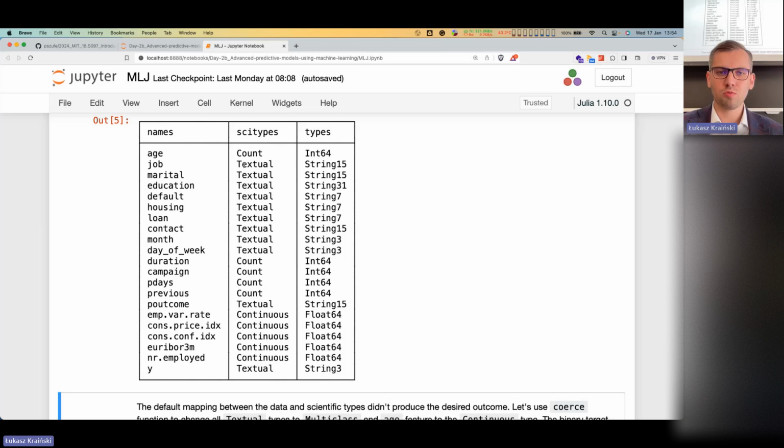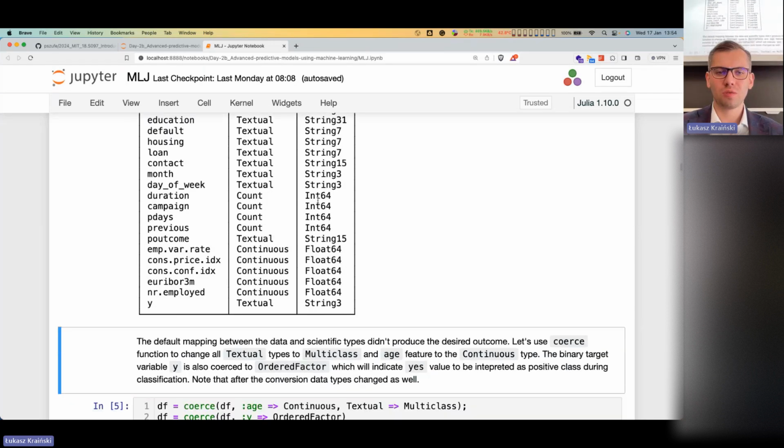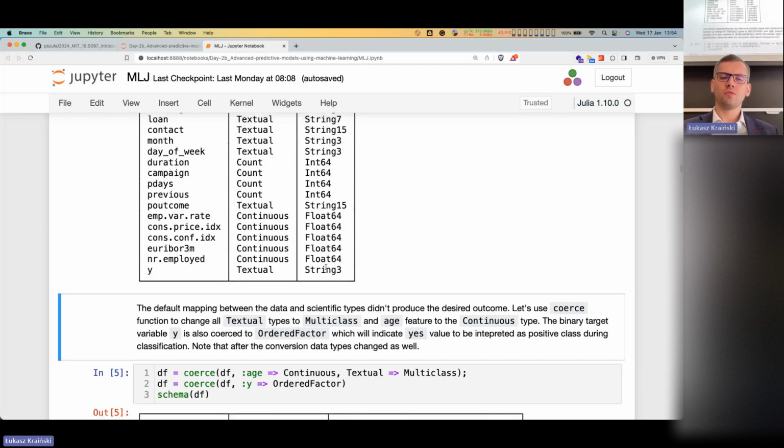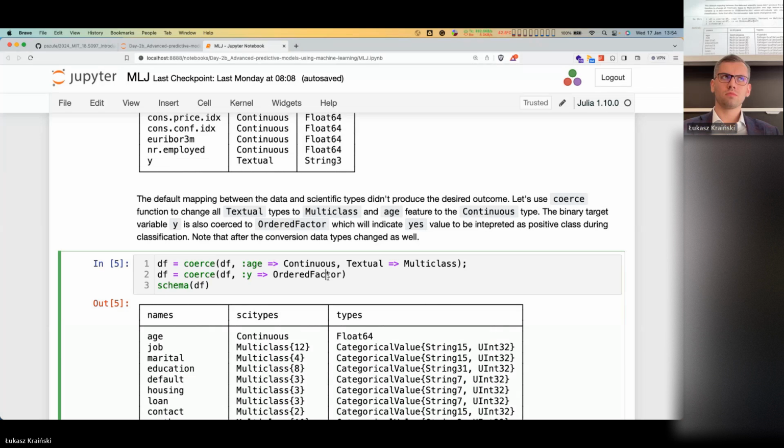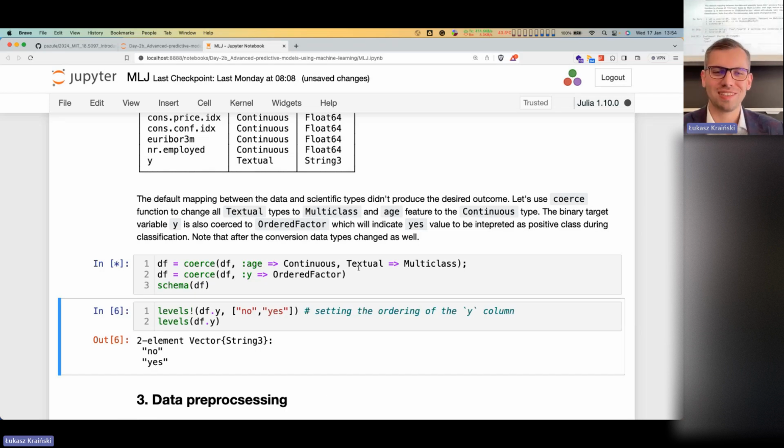We want to fix that. We want to get rid of textual altogether. I would make age a continuous one. I hope I convinced you about that. The rest is, okay, we have a lot of features. If we do not put one right, it won't be a problem. But about y, our target variable, actually we want to go with ordered factor. So we may say, okay, but it's just a binary variable, 0 and 1, so multi-class may do. Okay, but we'll see. At some point I will come back to that.